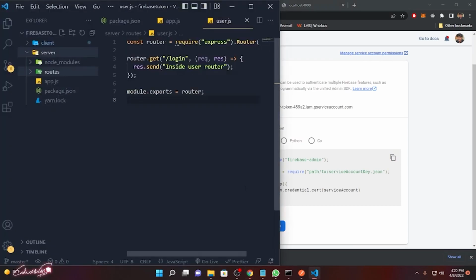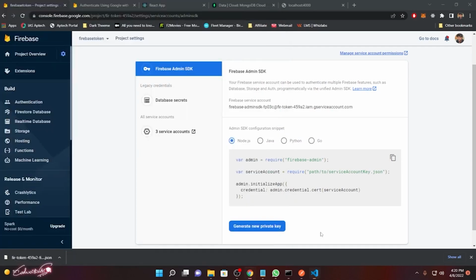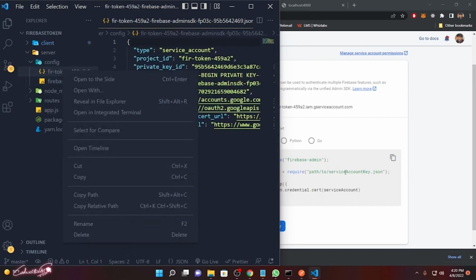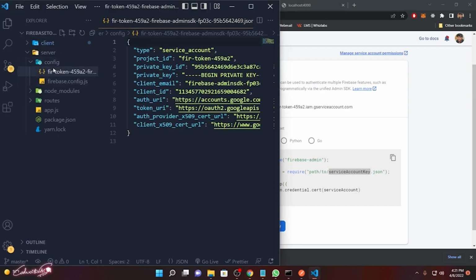So let's go back here, and what we need to do is create a new folder called config. Inside this config folder, I'm just going to create a new file called firebase.config.js. Okay, and let me bring this token. We need to keep this token inside our config folder and rename it as service account key. Right click, rename, service account key.